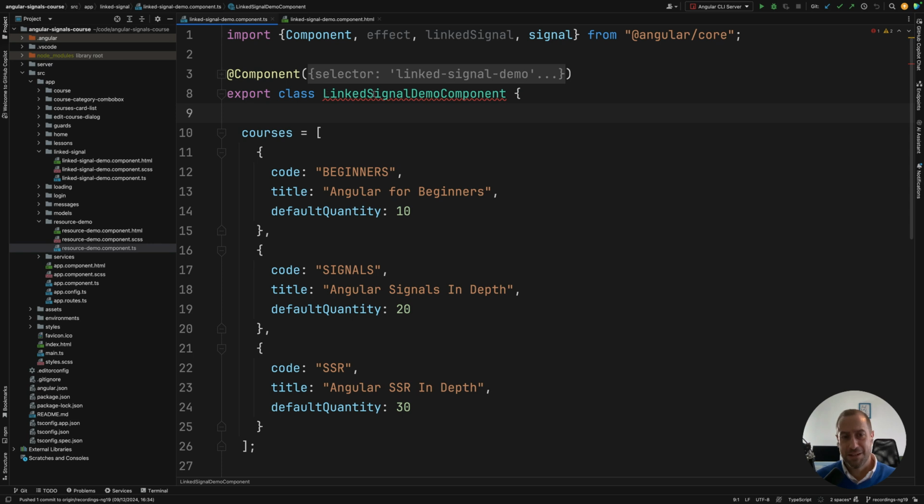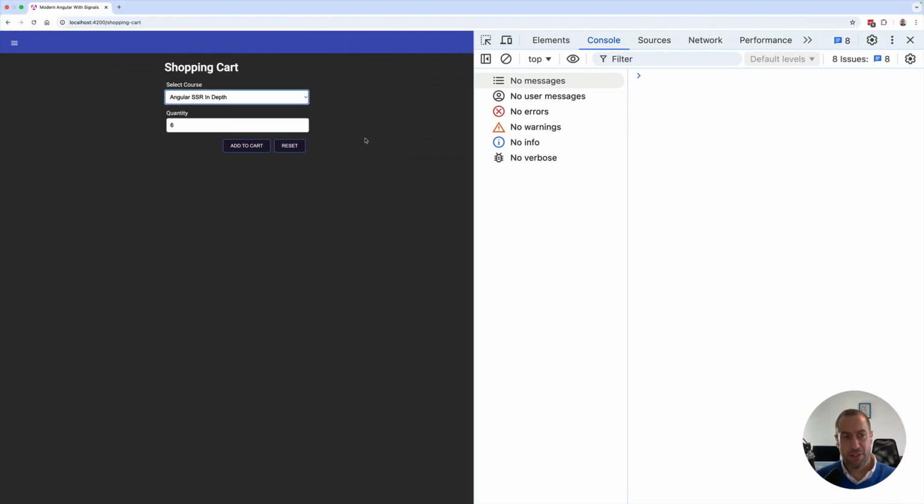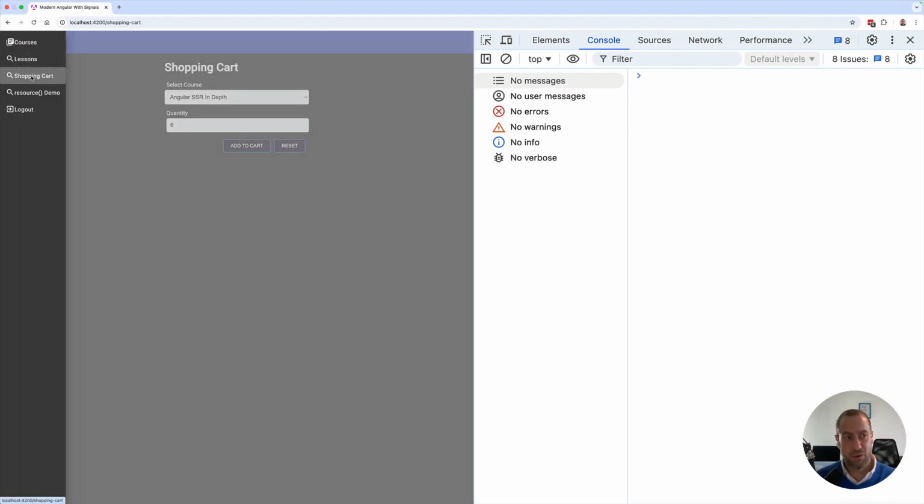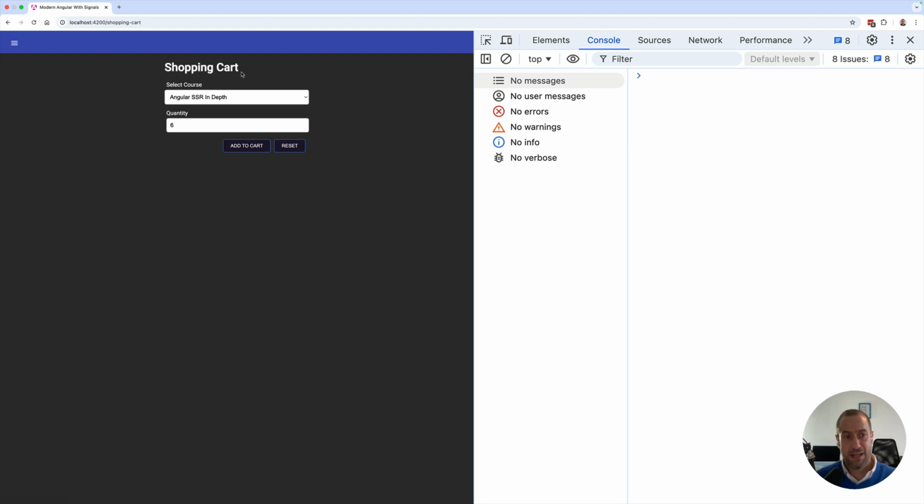To see the linkedSignal primitive in action, we're going to be using this component here, linkedSignal demo component. You can see the component in action if you head over here to the shopping cart menu. As you can see, you can select a course from a list, you can choose a quantity of licenses, and you can add it to the cart. So a very simple screen, but this will allow us to illustrate the use of the linkedSignal primitive. Now, let's have a look here at the quantity field.